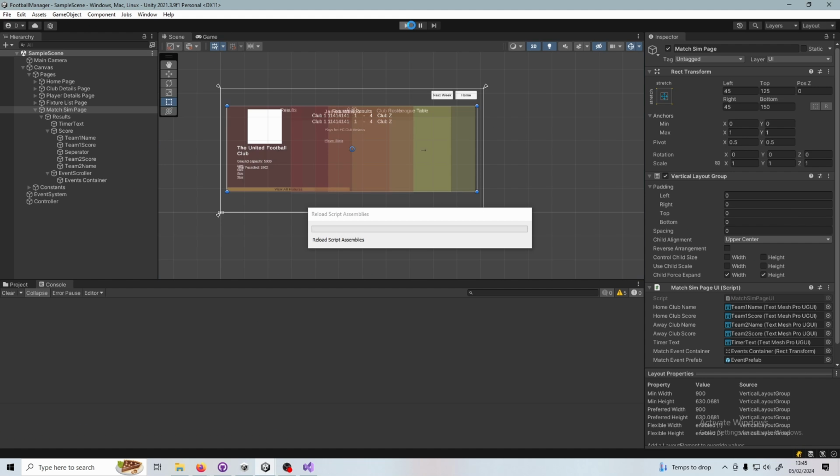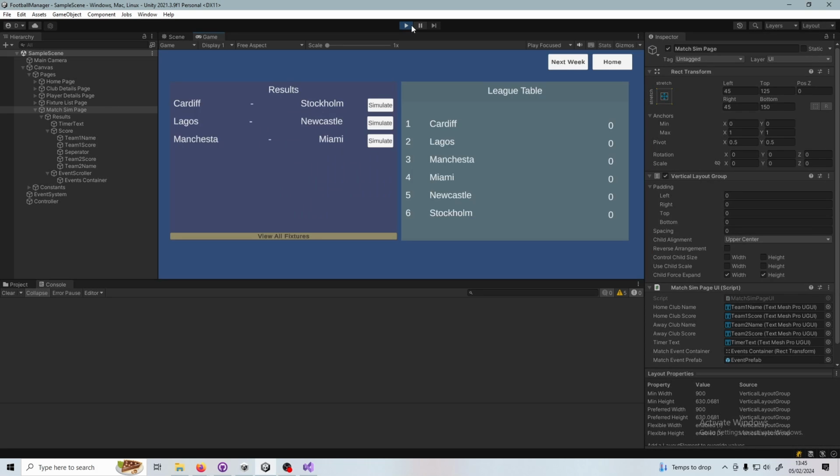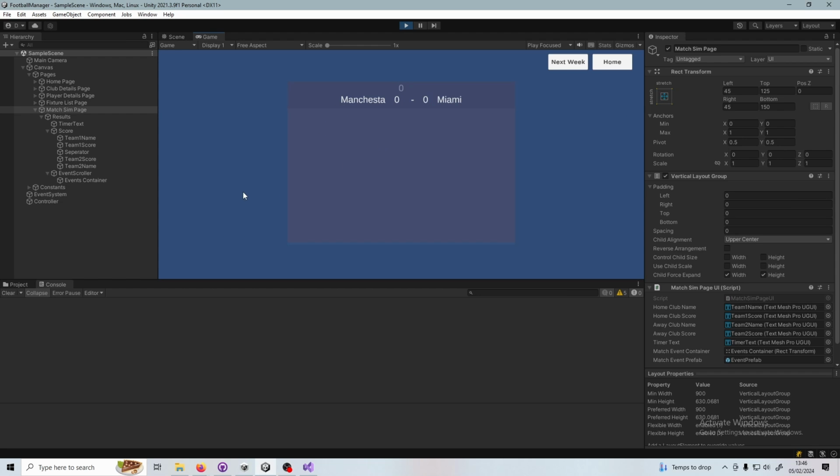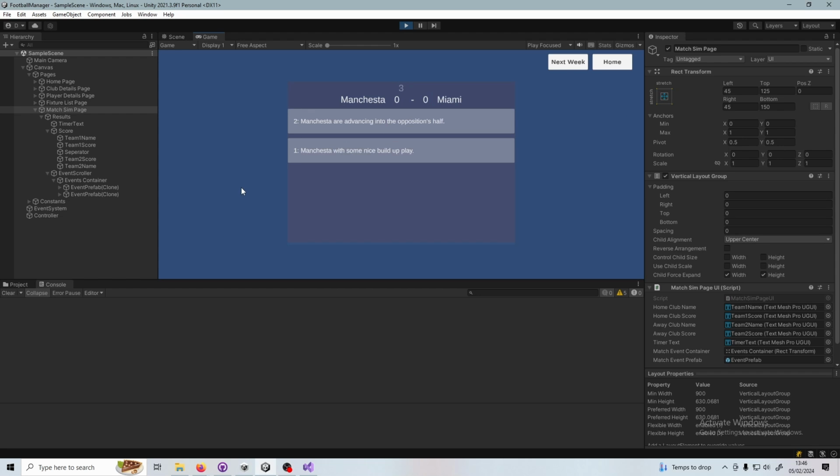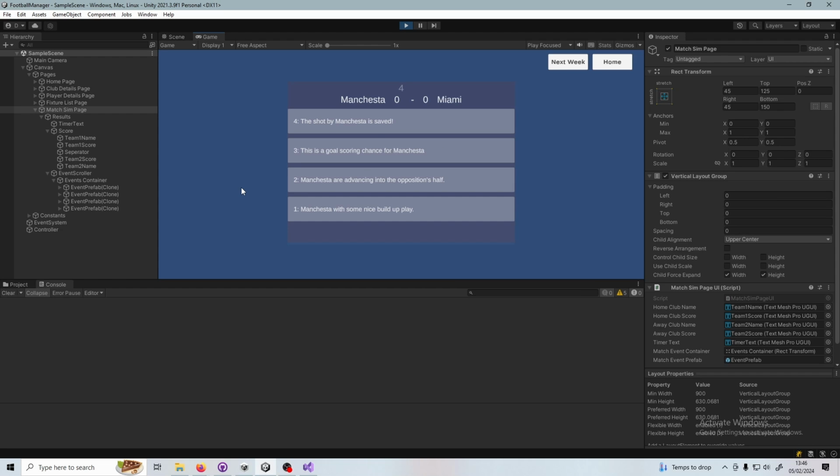So now if you come back into your game, you've done all that good stuff, and you want to see a game of football. Let's do Manchester and Miami, the big derby of the M's. Some nice build-up play, advancing into the opposition's half. It's a goal scoring chance for Manchester. Oh, and it was saved. And Miami with some nice build-up play, they're advancing into Manchester's half, and they've lost the ball.